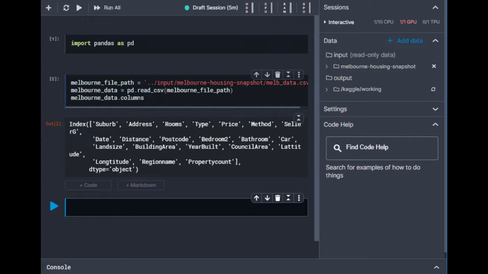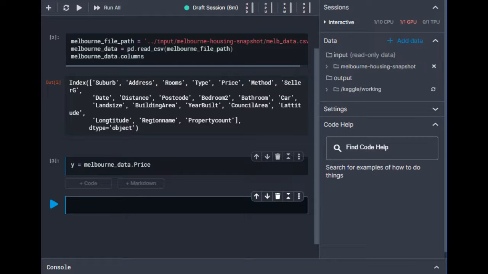Now we are going to store the outcome that we are going to predict using this model. So we are storing the prices for the houses in a variable y.